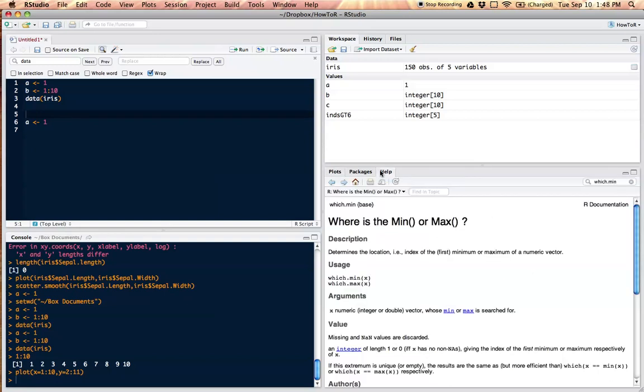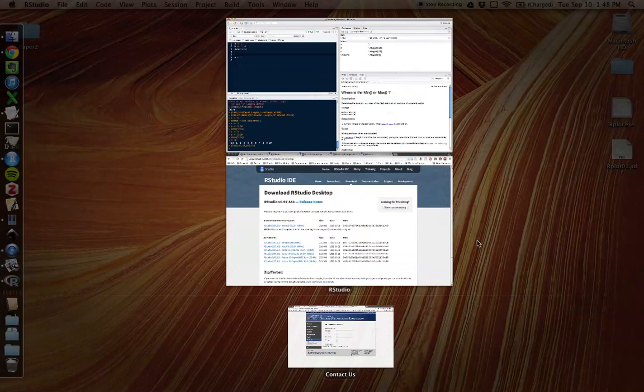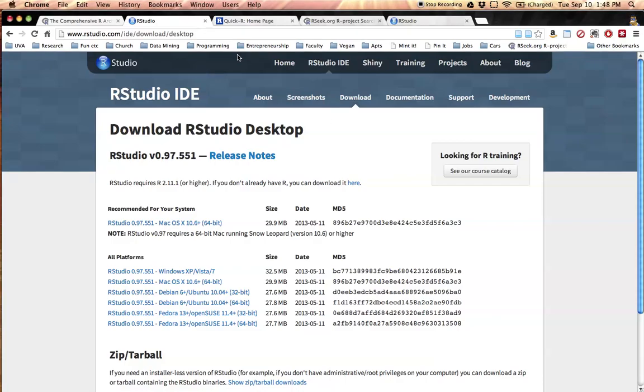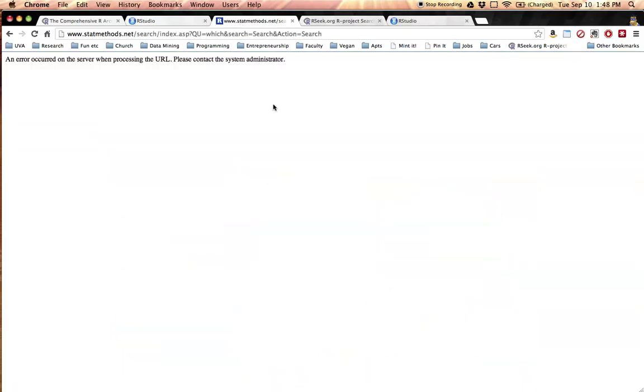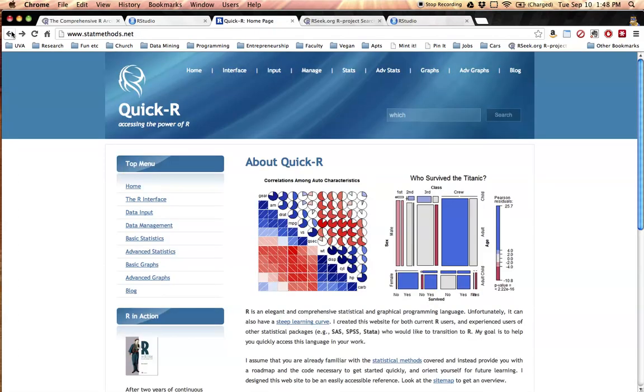And finally, it has help built in. And I'm emphasizing that again simply because to learn R, you're going to need a lot of help. And so some other resources for getting help with R is this page called Stat Methods. It's Quick R, and you can search functions. So what if you want to know more about which? Type it in. And it's not working for some reason.